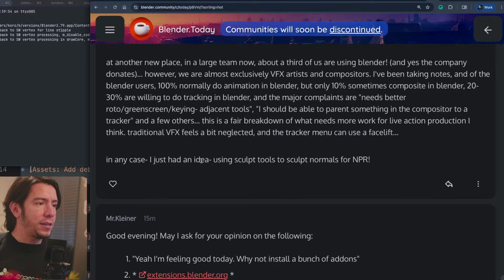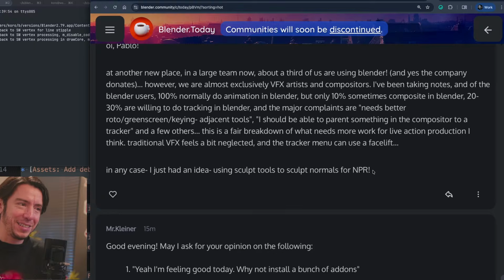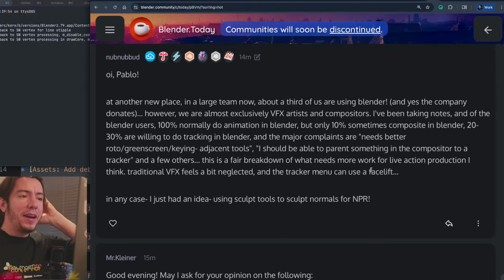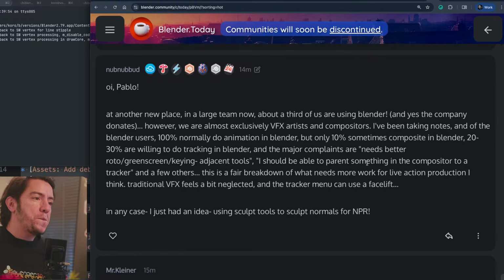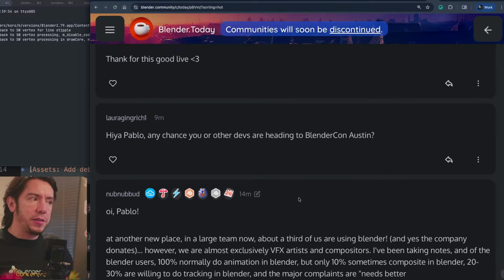In any case, I just had an idea: using sculpt tools to sculpt normals for NPR. Okay, that sounds fun. But anyway, maybe define those as right-click select posts, specific features that are needed to improve this. I know deep compositing is a big one, yes, but what else?